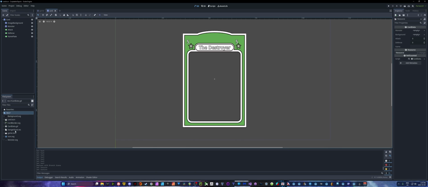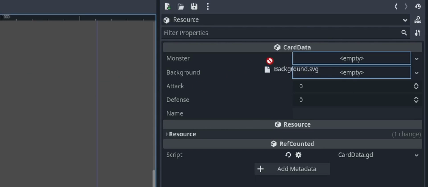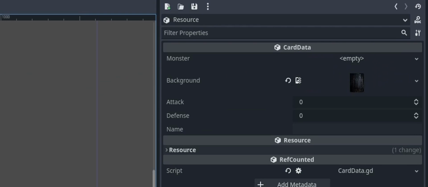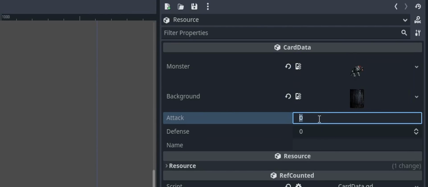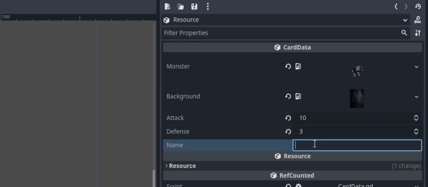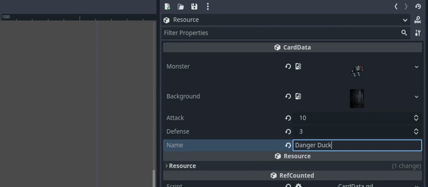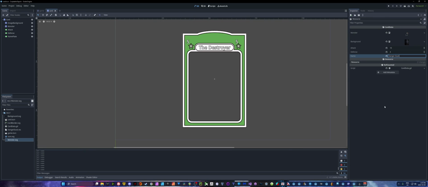Once you have that, you'll notice you have your resource file inside of your file system. And if we click on it, you'll see in the inspector here, we actually see all those exported properties. So for my background, I'm just going to drag in my background image here. I'm going to drag in my monster image. There it is. My attack, let's say he's got 10 attack, and his defense is only 3 because he likes to live dangerously. We'll set his name to Danger Duck, and we can go ahead and save that.